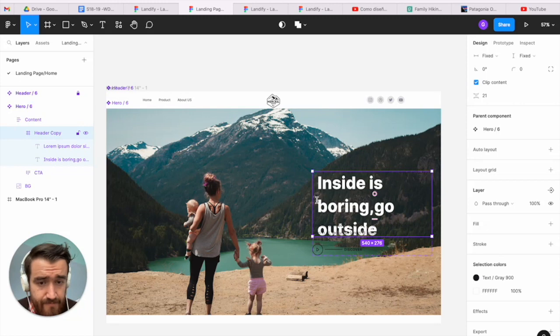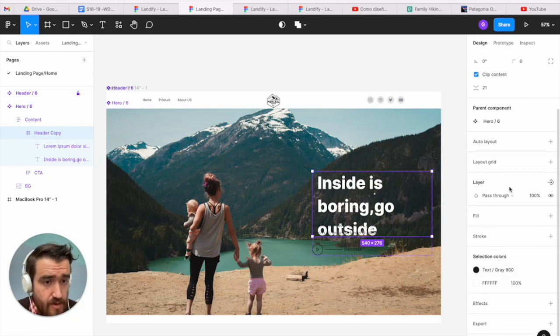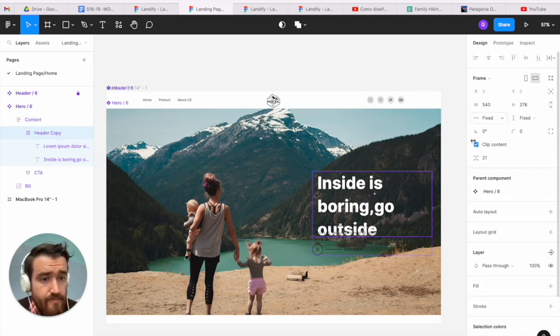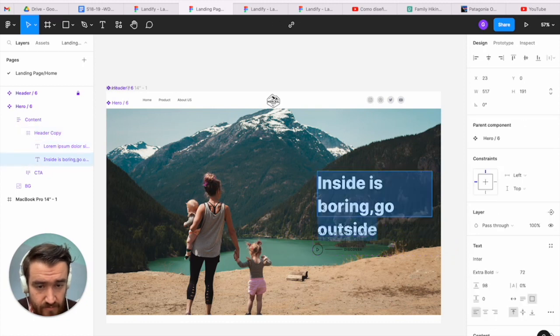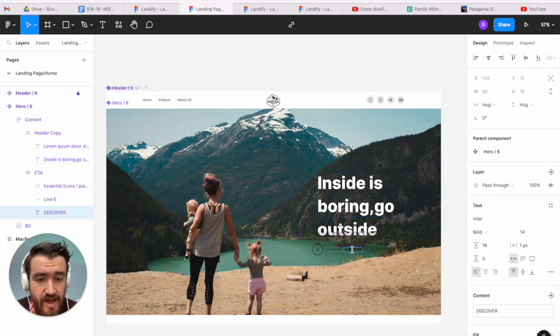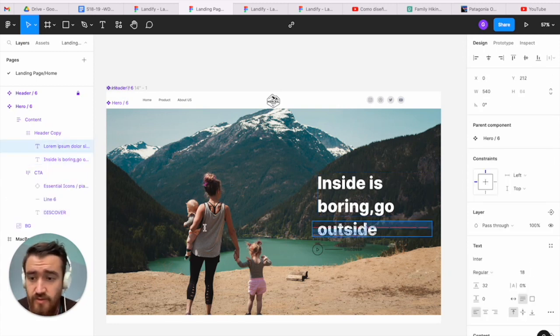So again, I can go a little bit bigger here. So try that for yourself until you have everything you need. Here you can also move the different text and create your landing page. I'll see you in the next video.